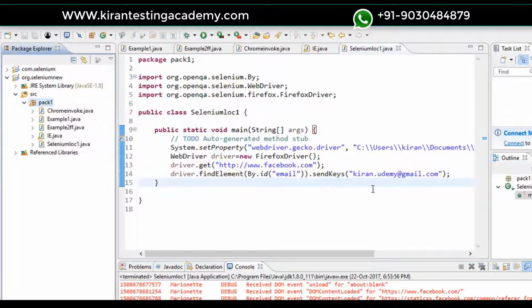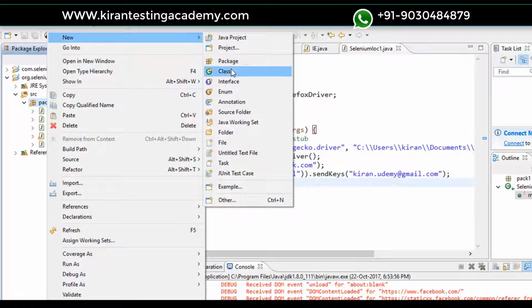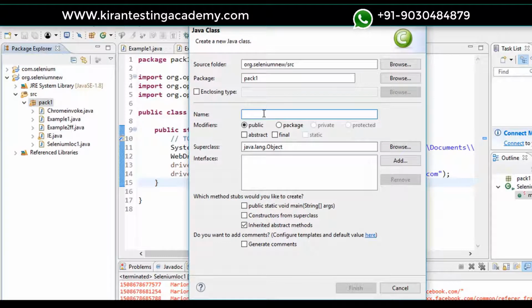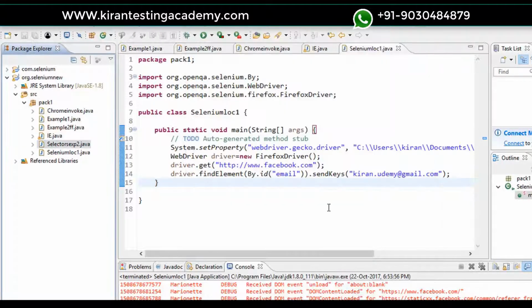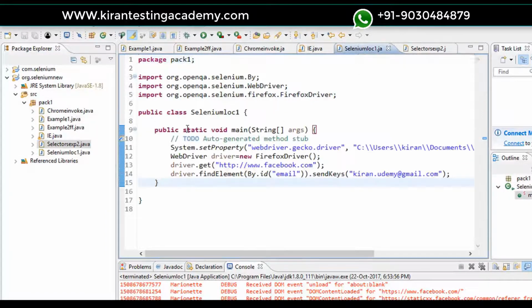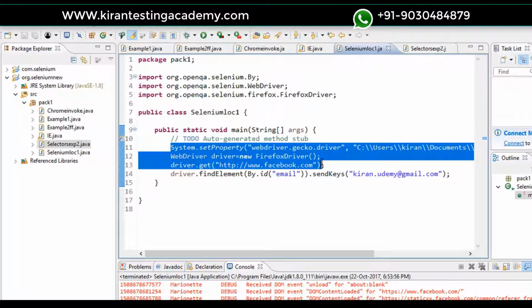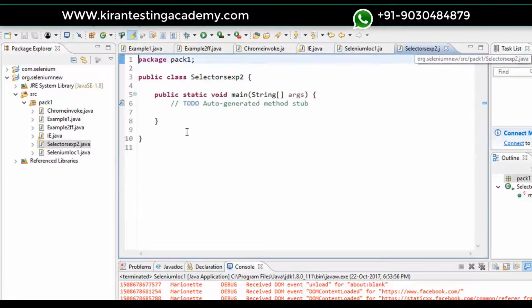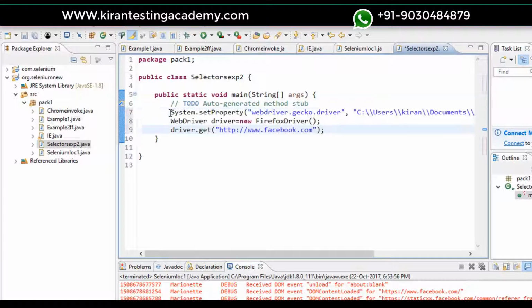Now let me create a new class. Perfect. Let me call this SelectorsExample2 with public static void main, and just click on finish. So I'm going to work on Firefox. These three lines remain the same. In place of facebook.com, I need to change it to login.yahoo.com. Let's do that.